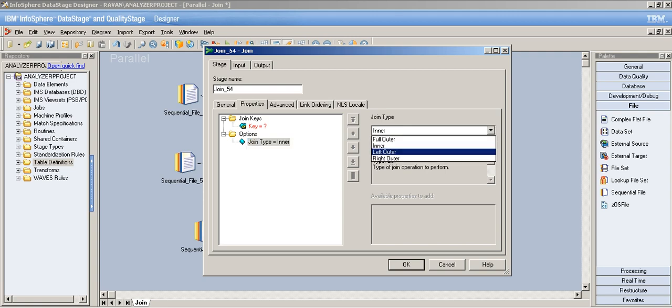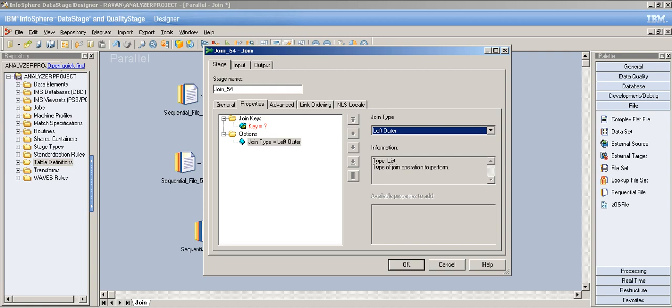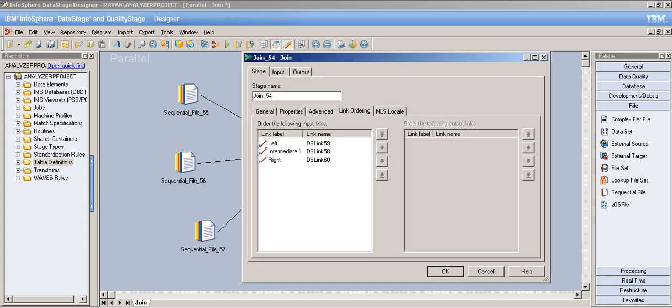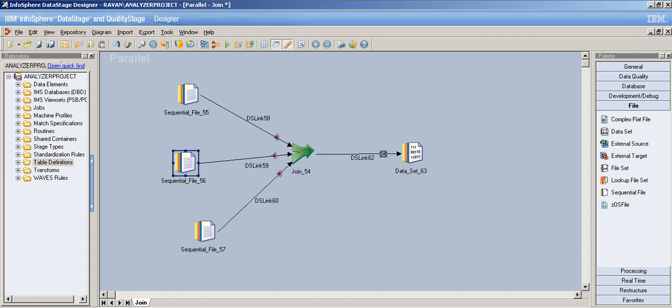Next is left outer. Left outer transfers all the records from the left table, whatever your left table is. Mine is 59, so this is the left table. So it transfers all the records from this table, sequential 56, whatever the table here is, and from the right and all the other intermediate links, it only takes the common columns.